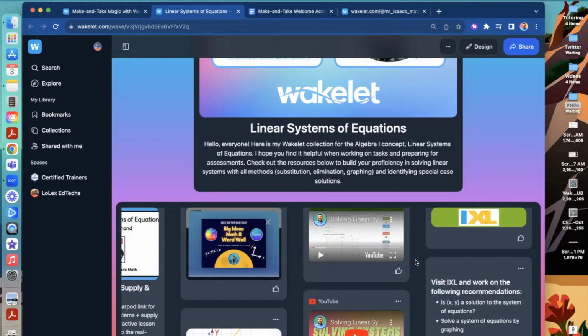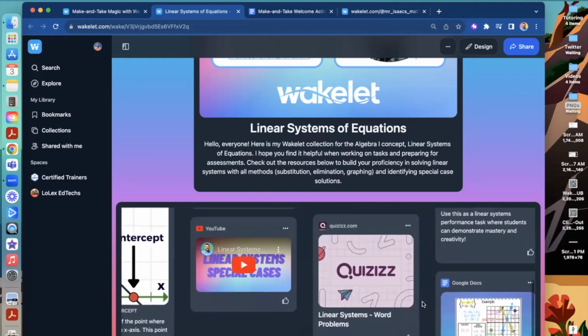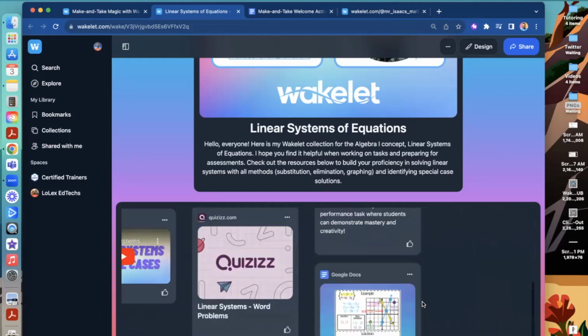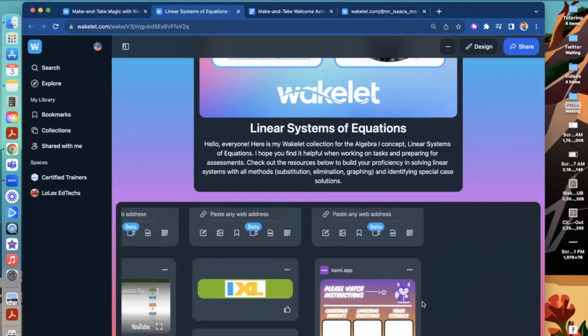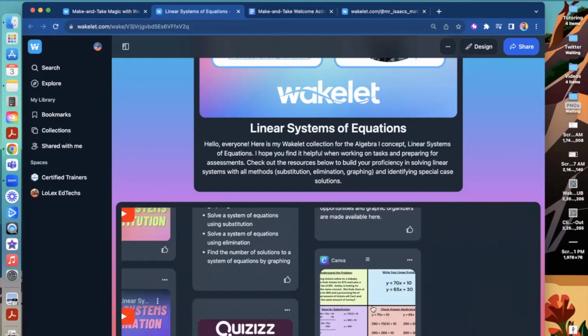I get it. Linear systems is a big time. I still get flashbacks to what the kids would look at me like with this topic, but it's okay. With this Wakelet collection, they were doing a lot better. And then I was offering kind of like the work that I was expecting them to complete. I was offering them study guides and Kami app materials. So, you know, Canva projects that they were making copies of.